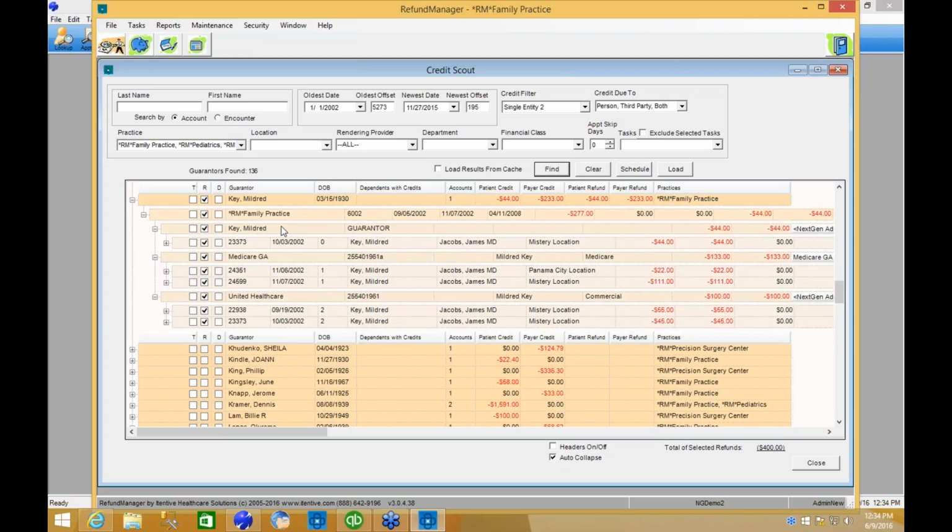RefundManager has its own address book in addition to supporting NextGen addresses. And where this is important is a lot of times in refunds, especially with payers, the refund address is different than the default address in NextGen. So many years ago, we built in an address book into RefundManager, and that's accessible by clicking these buttons all the way on the right end of the line.